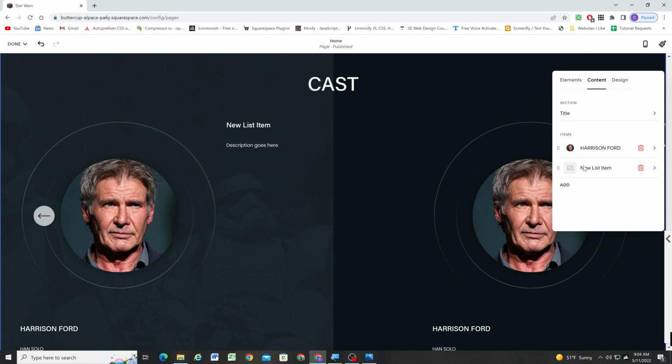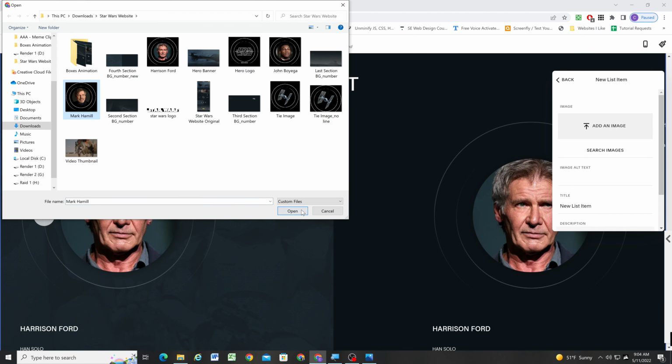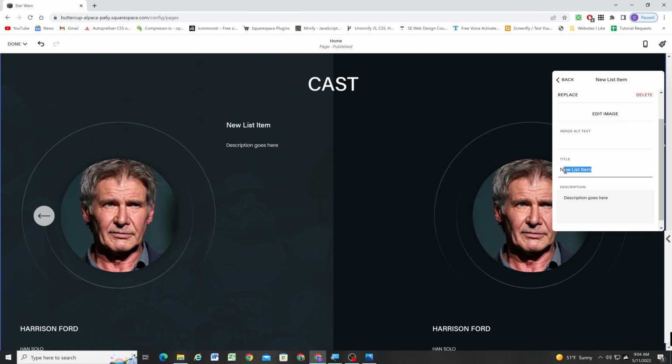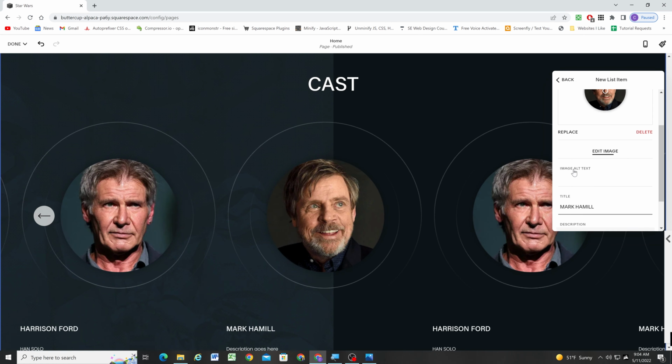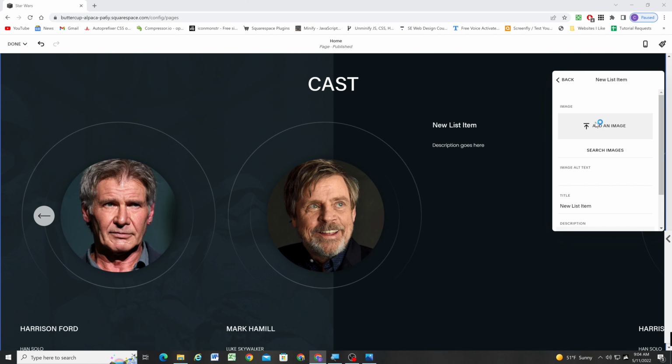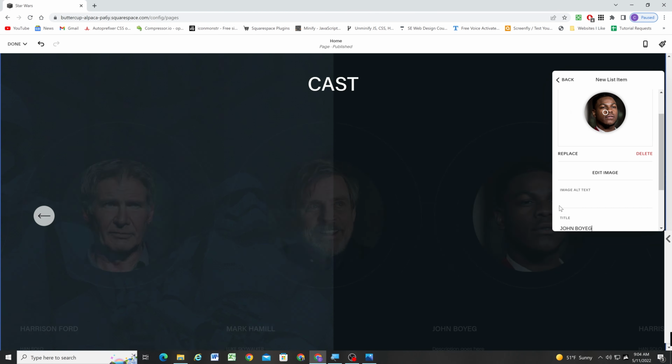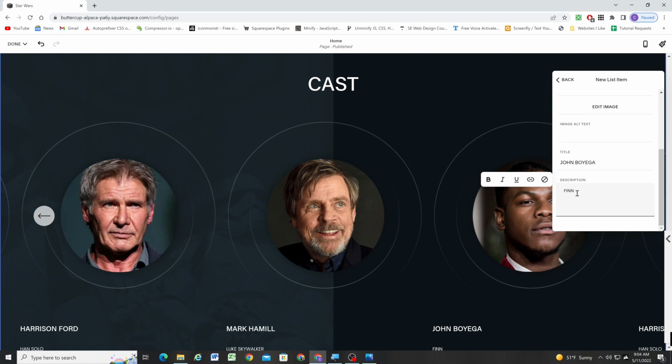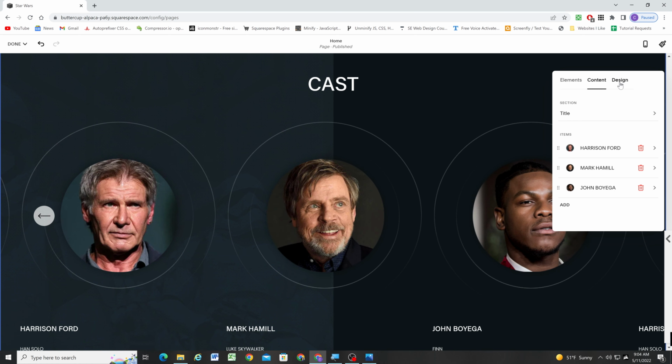Okay, and then I'll go ahead and add another one. And this is going to be the Luke, Mark Hamill. So for the title, I'm going to do Mark Hamill. Make sure I spelled that right. And then this will be Luke Skywalker. And then finally, we have John Boyega as Finn. All right, so we have that in there.